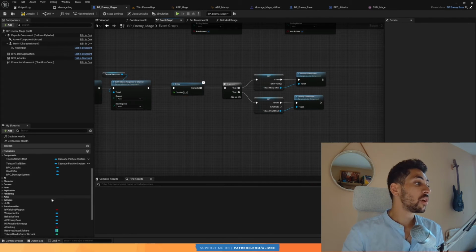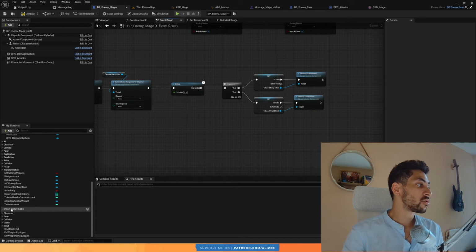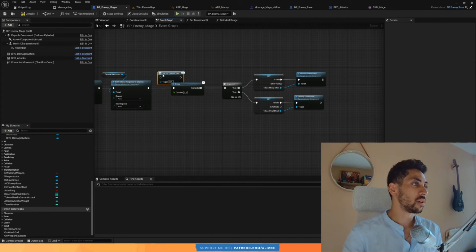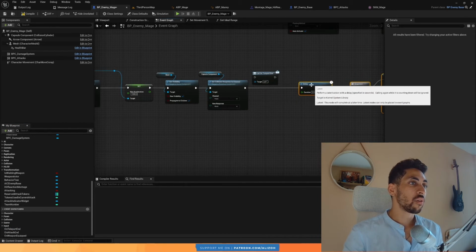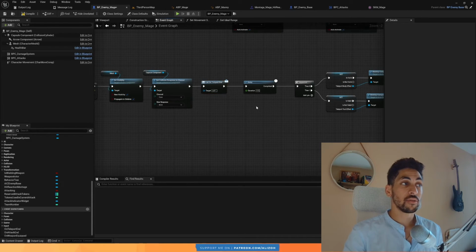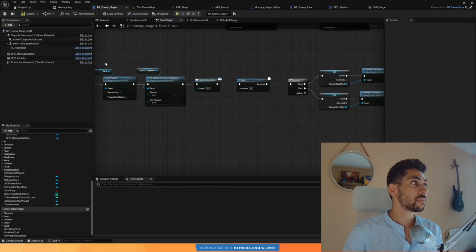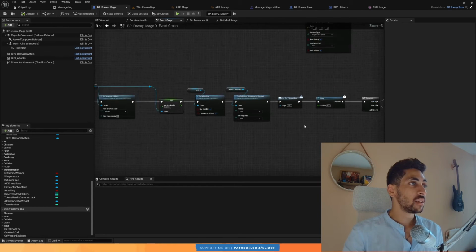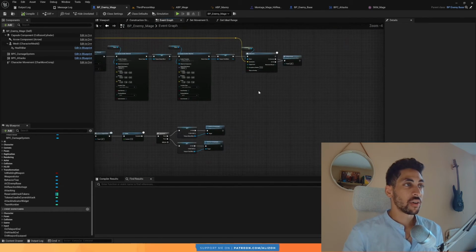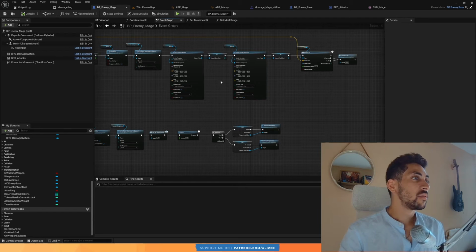Oh, and we also need to add an event dispatcher. So on event dispatchers here, I'm going to add an event, call it on teleport end, and we're going to call it here. So I'm going to pull off and say call right before the delay. We'll be using this in our behavior tree task to know when the teleport is ended. Anything else? Okay, so this looks like it's good for now.